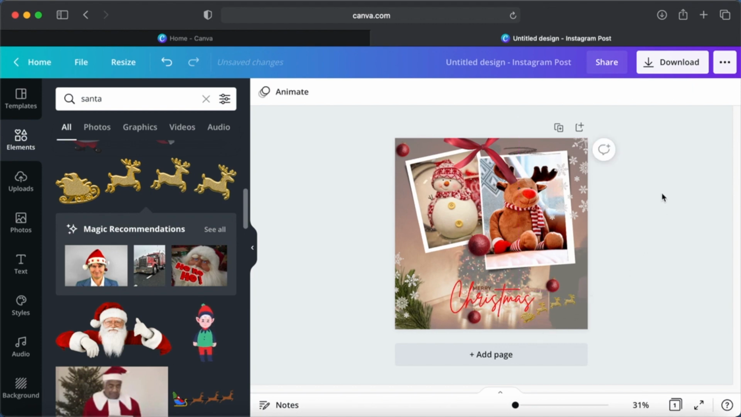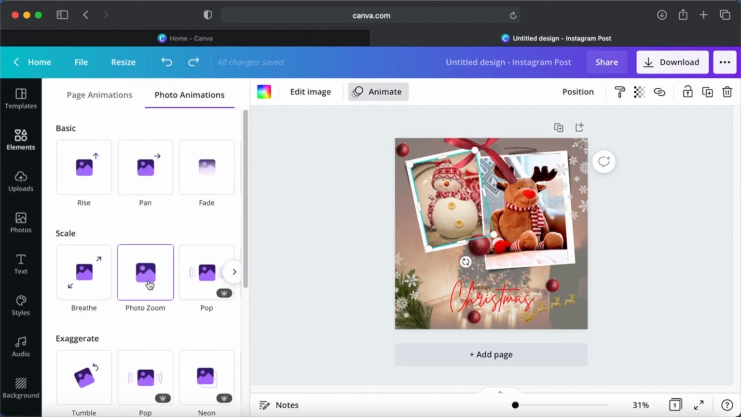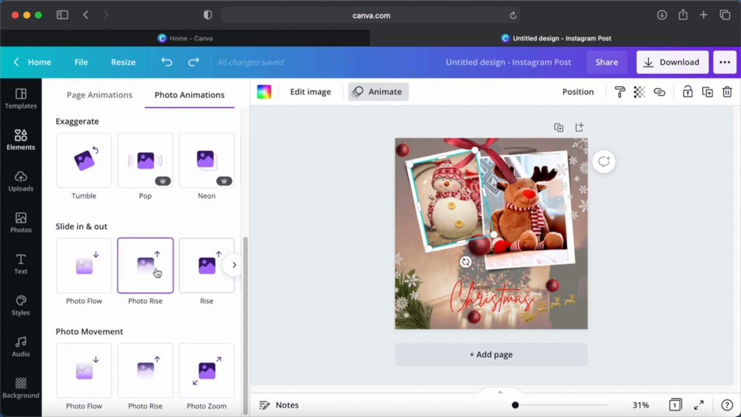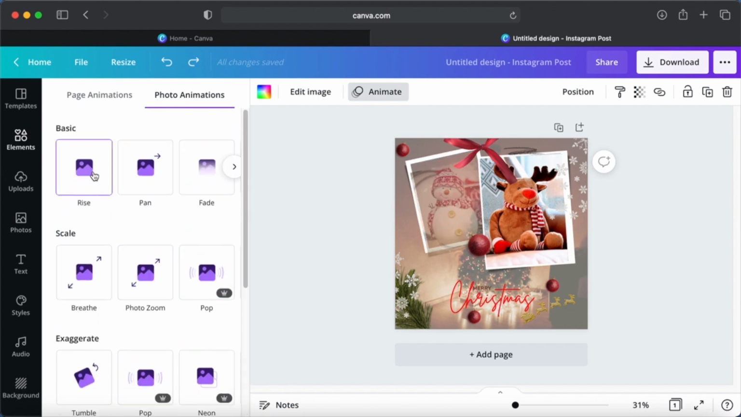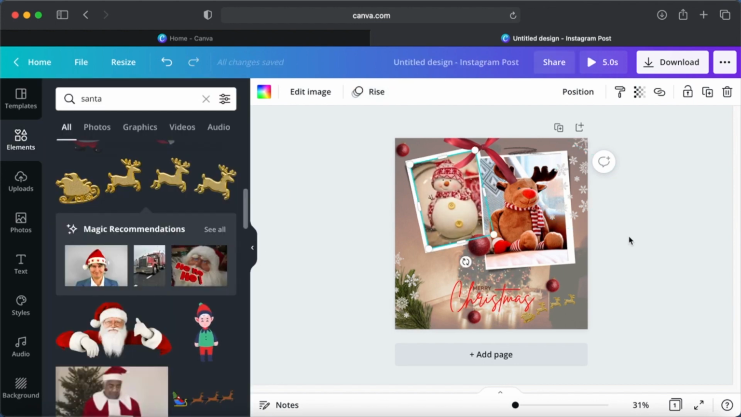Just want to change the name of this. And okay, if you want to add animations, then you can do that also. Just click on animate, click on the picture and click on animate. You have a few options, but I don't want to animate this one, so I will just change the name of this design, change it to Christmas wishes Insta post.